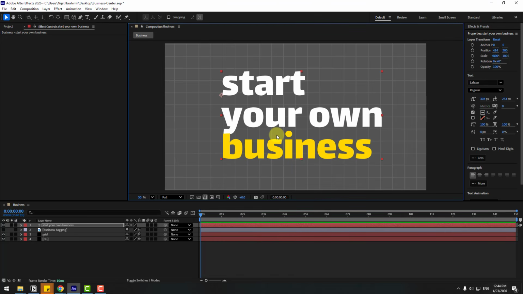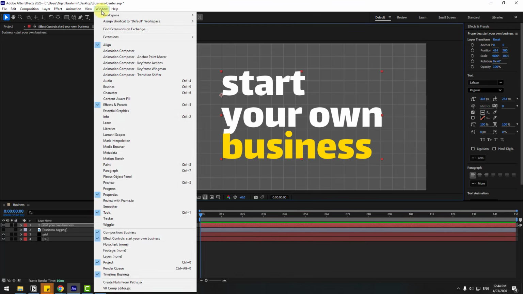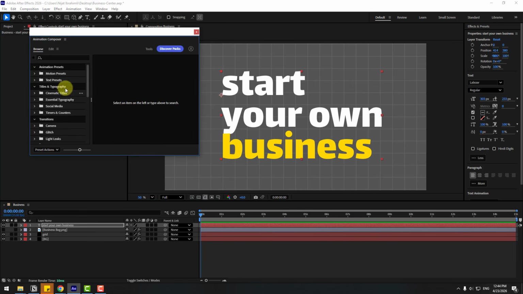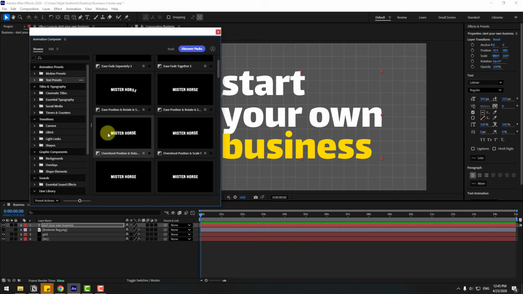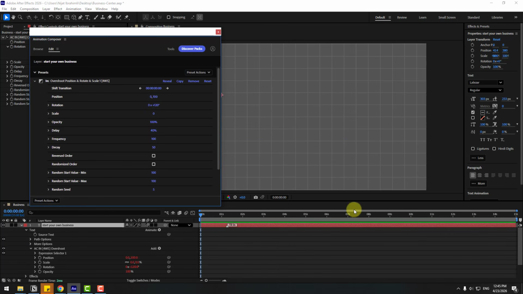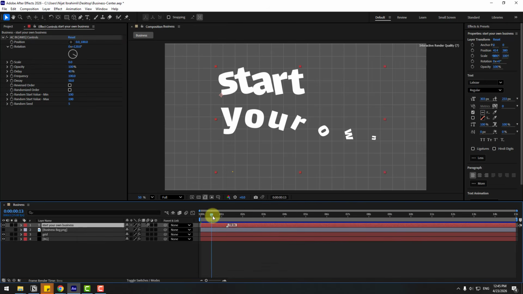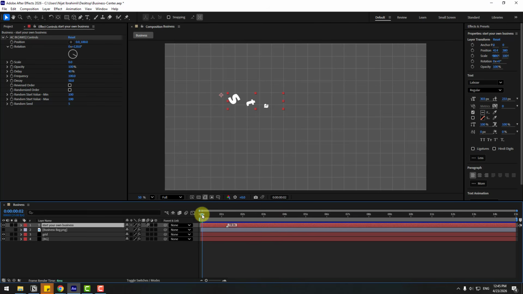Okay, and for text animation, I will use Animation Composer. If you do not have Animation Composer, check the description now. And let's open Animation Composer and text presets. So I will use overshoot scale and click in. Let's close the window and see the animation. Okay, that's good. Let's preview.